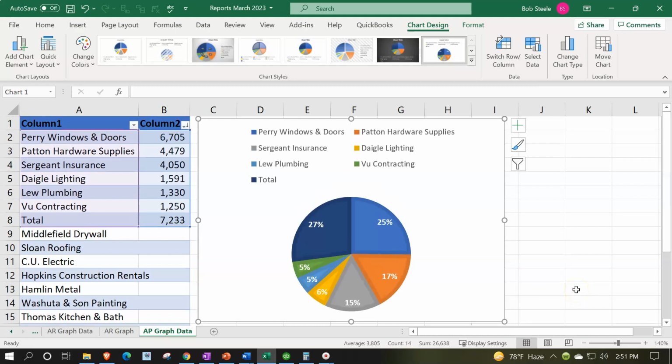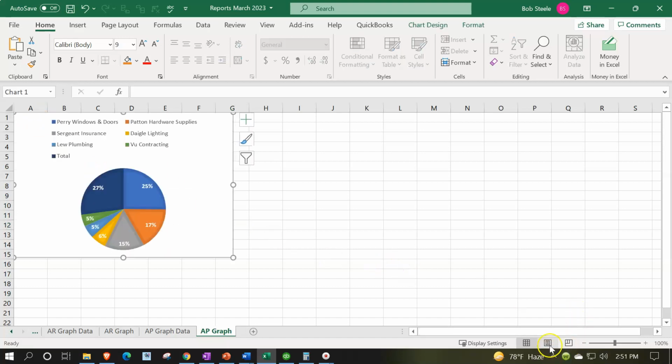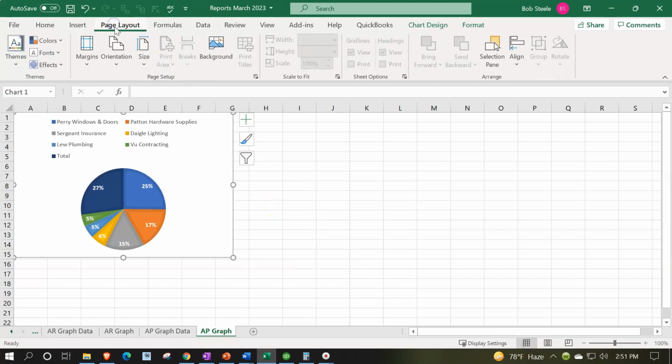If I wanted to put it on another tab and print it along with all of this other data and not print the data on the left-hand side, I could cut this pie chart, add a new tab, call this AP graph without the data, paste it right here. Going to check how large this sheet is. Going to see if I can rotate it to landscape. See if it lets me do that. And then I'm going to maximize this pie chart to the sheet.